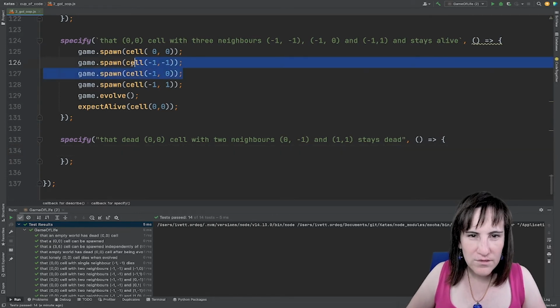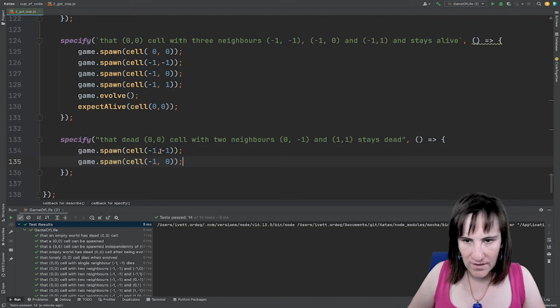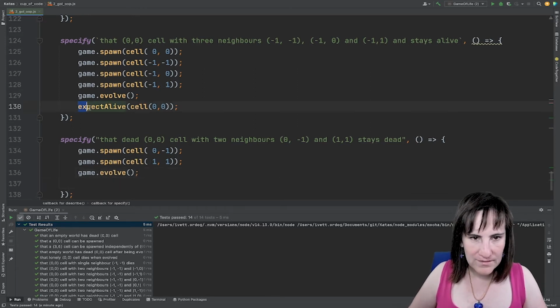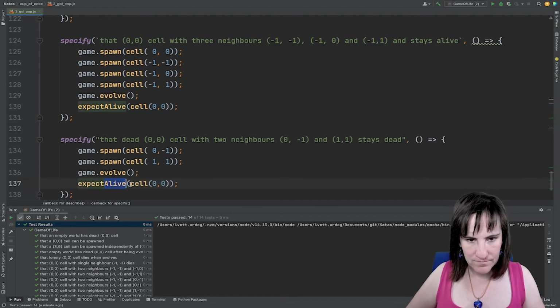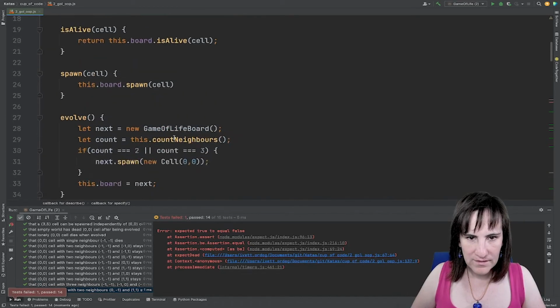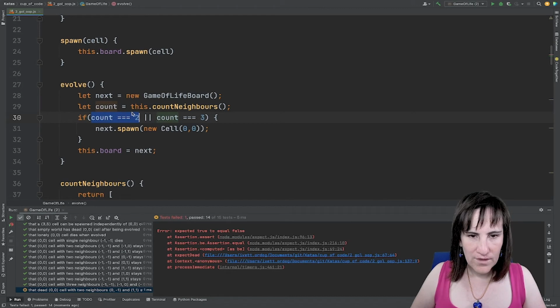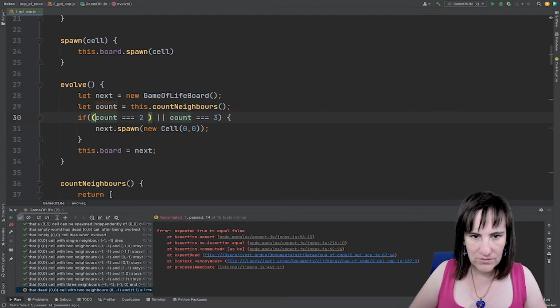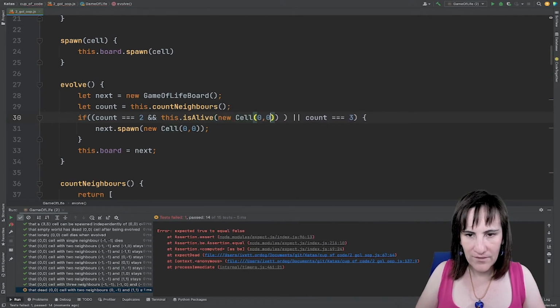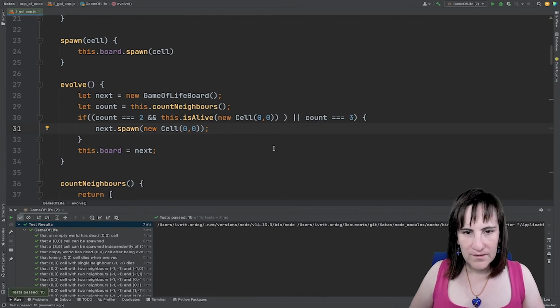Now I just take 2 lines from here, minus 1 0 minus 1 and the 1 1, and I'm going to evolve that, and once I evolve it, I expect that the 0 0 cell is dead. So I actually have to go back and say that here we have, like, if count equals 2, then we also should check that that is alive and new cell 0, 0 is also alive. Okay, so that's nice.